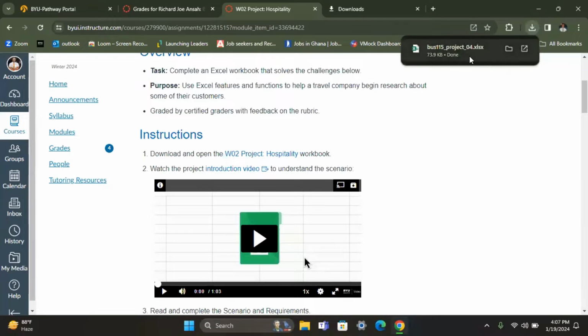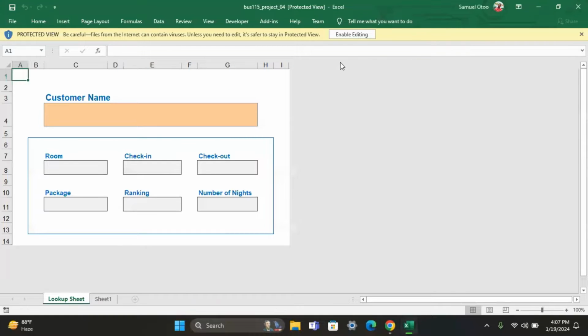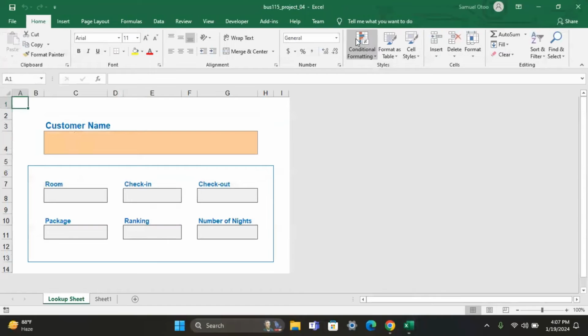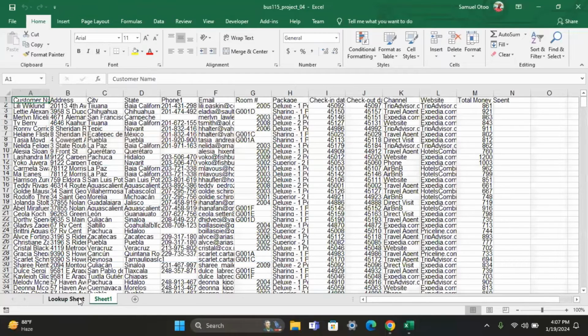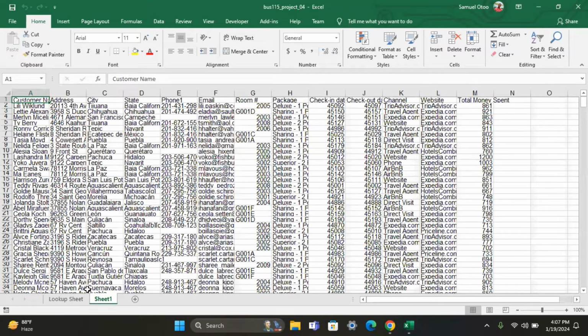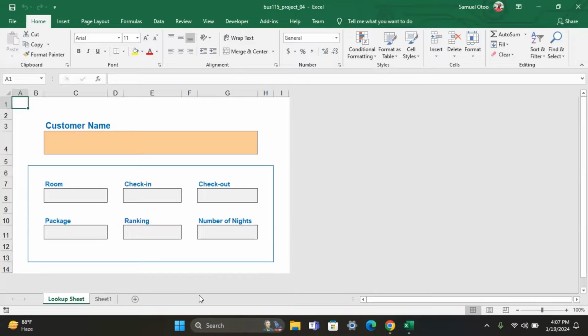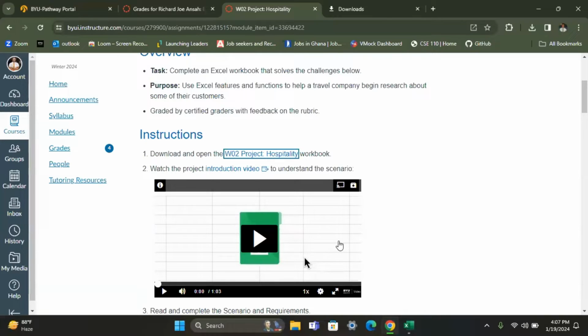Okay, great. So we've downloaded our workbook, so I'll open it. This is our workbook. We have two sheets in our workbook. We have the lookup sheet, and then the sheet one, which has the data that we are going to use for the lookup sheet. So let's quickly look at what the instructions have for us.